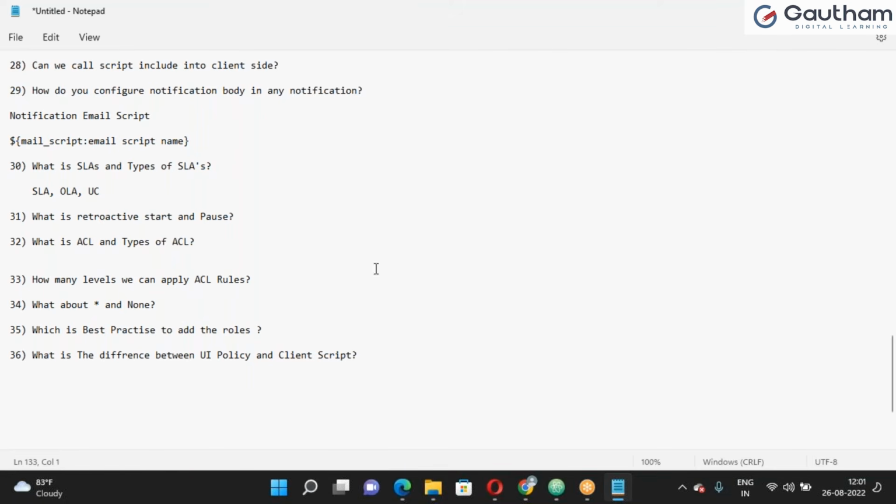Okay, so UI policy and client scripts both run on the client side only. With UI policy, we mostly use out-of-the-box features to make a field mandatory or optional, read-only or writable, visible or invisible. We use UI policy only for this purpose.